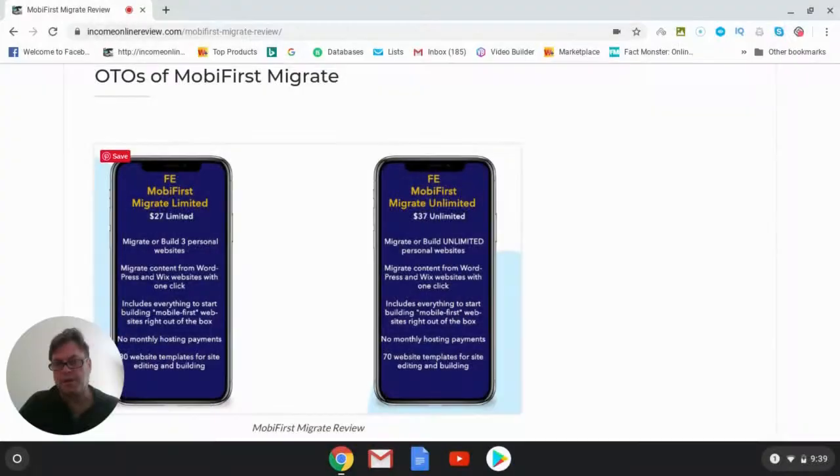Let's have a look at the OTOs of MobiFirst Migrate. Now, on the front end, you're going to have the option between MobiFirst Migrate Limited for $27 versus MobiFirst Migrate Unlimited at $37. So which one you choose really depends upon how many websites you have and how many you want to migrate over to MobiFirst. So those are your options on the front end.